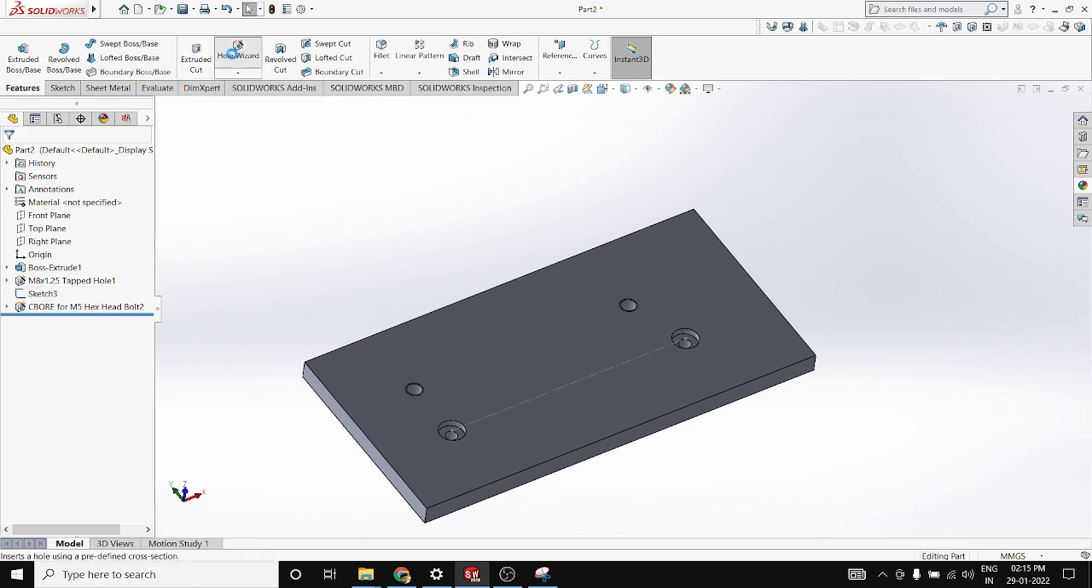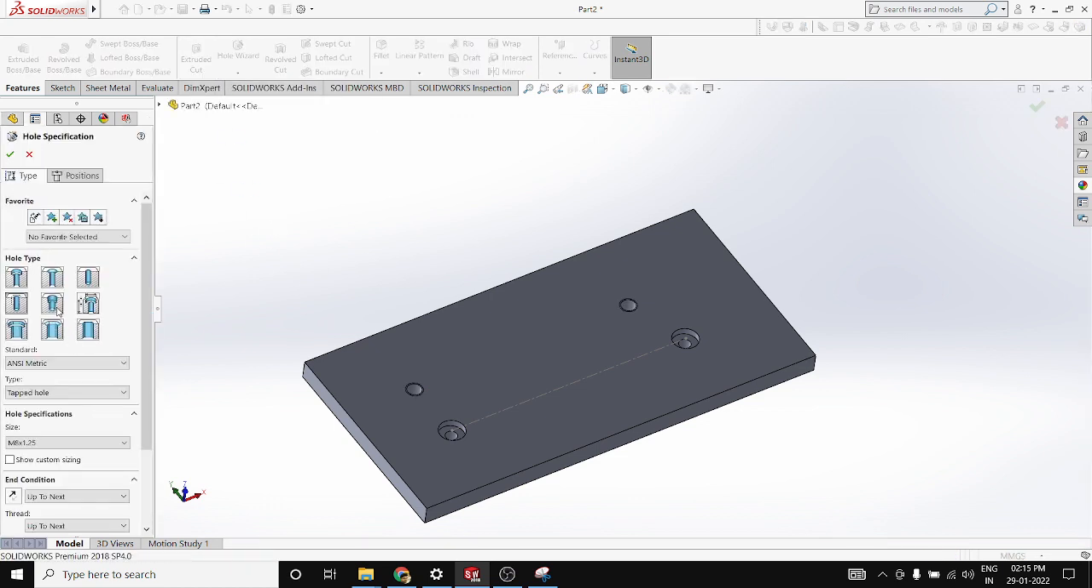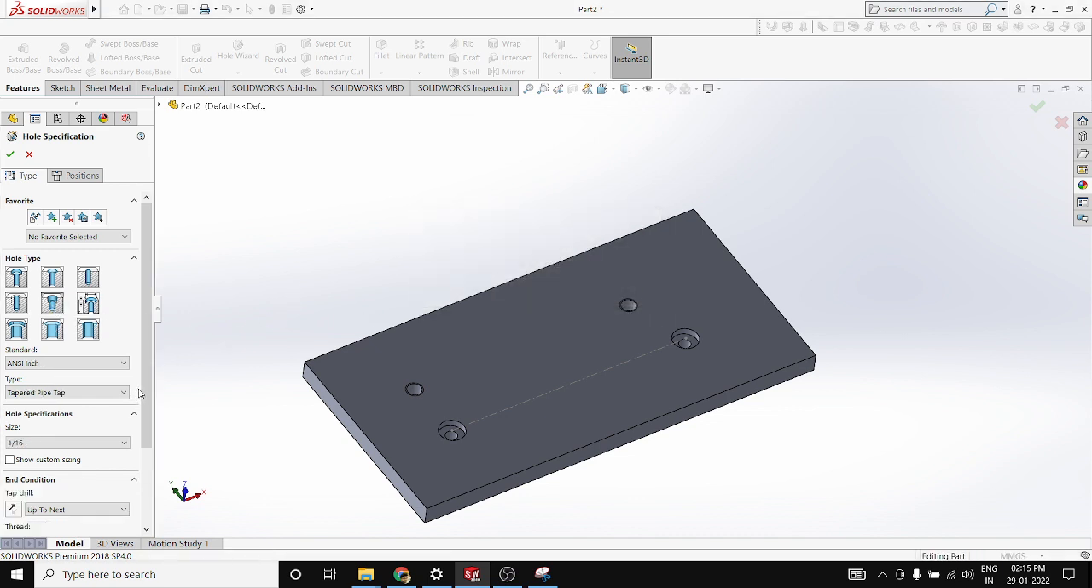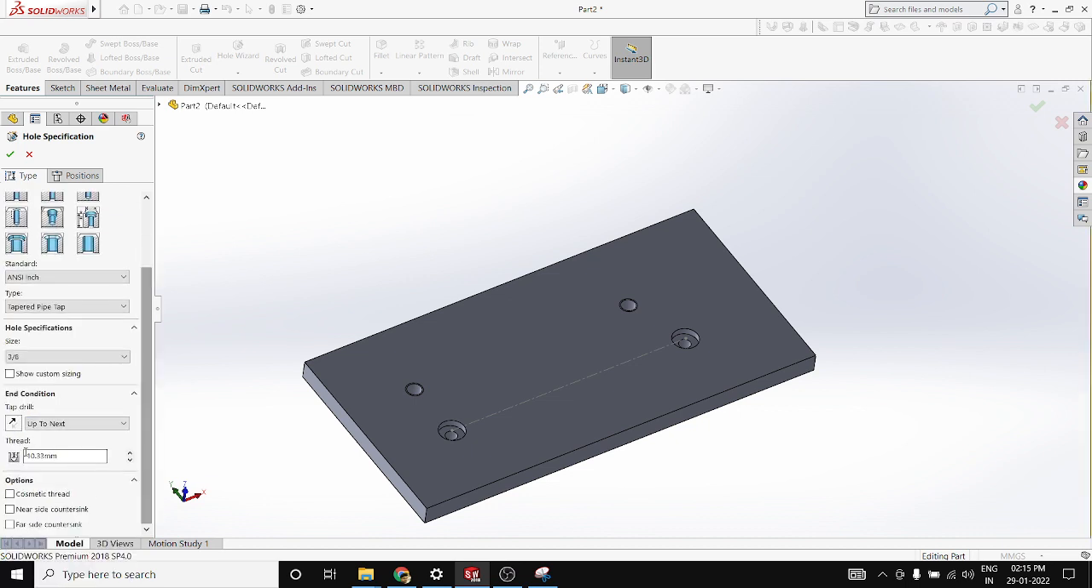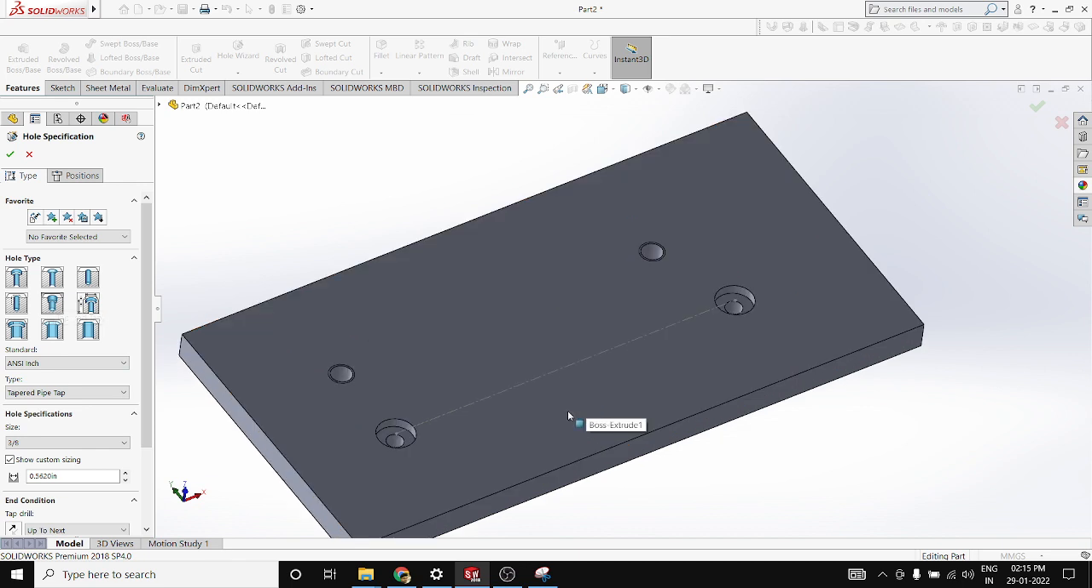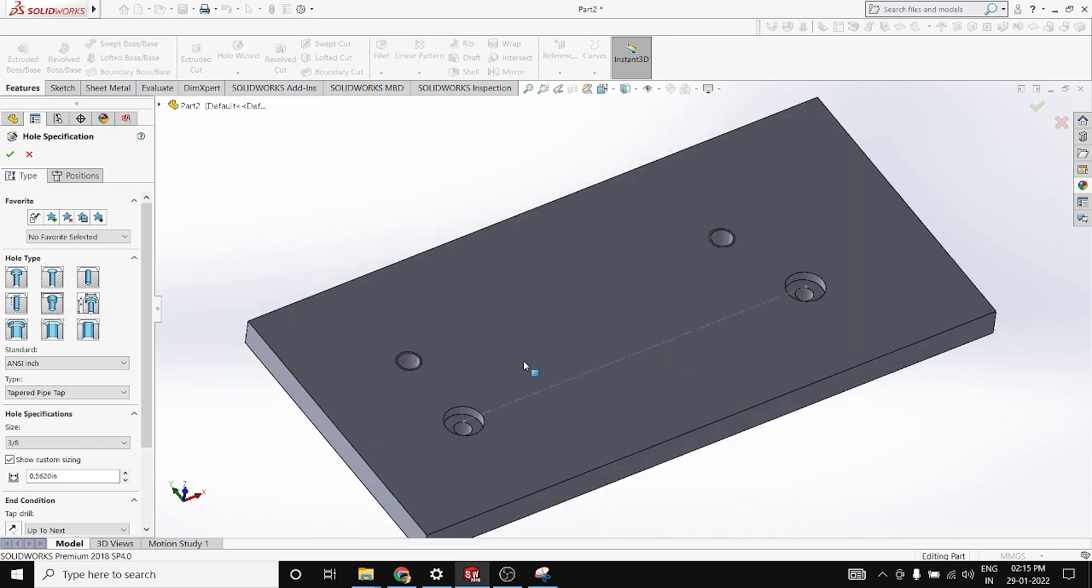Another option is the tapered hole. This is the same as inches, like you can see here, custom size. This feature is specifically used for connecting pneumatic connectors and pipe fitting. In that case you can go for this tapered pipe tap. Somewhere we are using NPT threads like that.